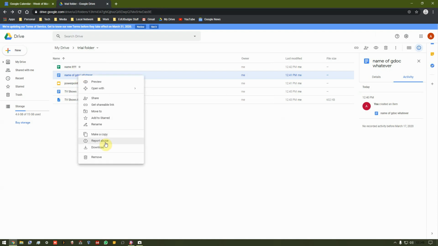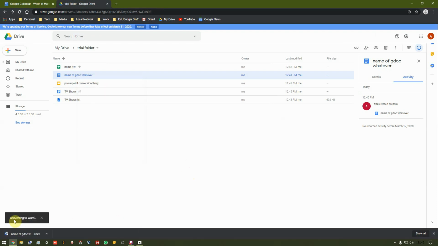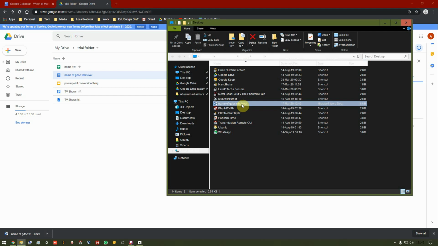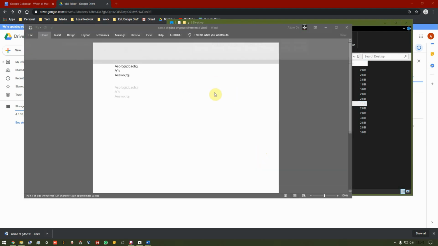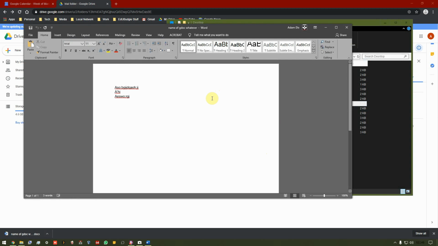If you want to download it though, you can right click and do download, and you see it says converting to Word. So let's do show in folder. It's on my desktop, okay. Double click. And there it is as a Word document. It will automatically convert it into Microsoft because there is an offline Google Docs thing, but Google doesn't have its own separate full Office suite like Microsoft does. So the default is to convert it to Microsoft. So if you need to save the document that you made on here to a network drive, that's how you do it.